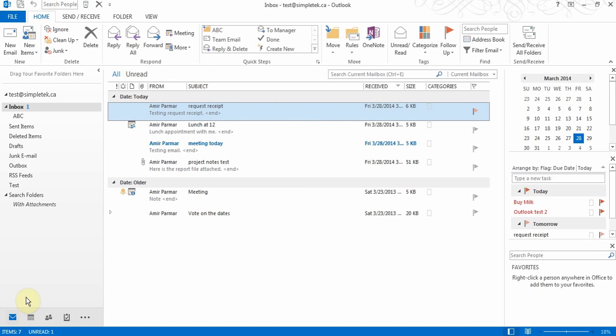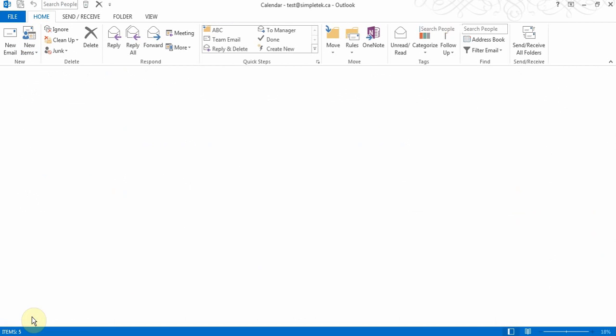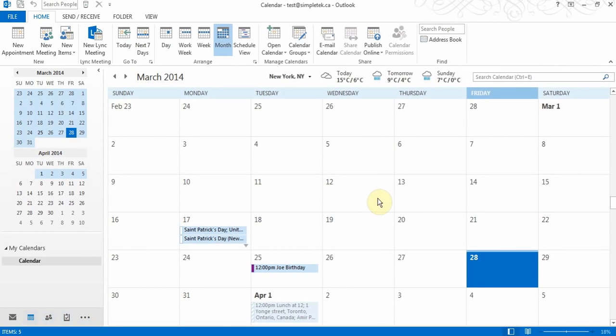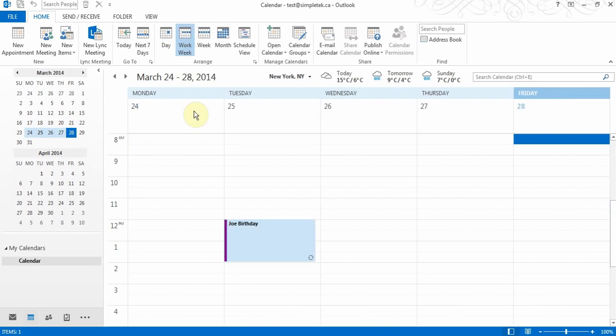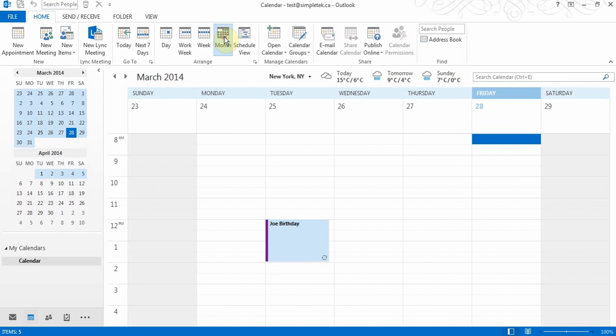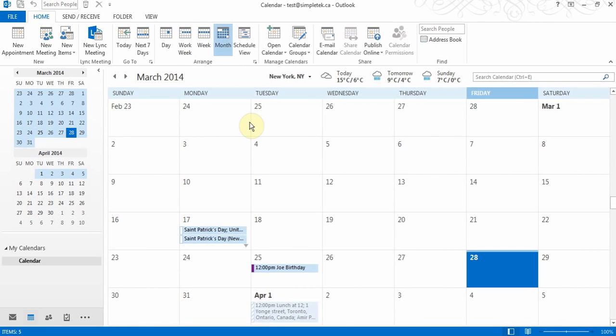Now if I want to go to calendar, I can click on the calendar symbol here, and now you can see your calendar, and you can view the calendar by day, so the whole day itself, by the whole work week, or by the whole month. I like to look at it by the whole month because it's kind of easy to get a snapshot.